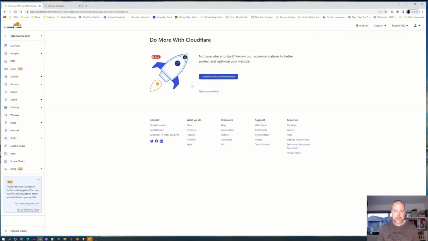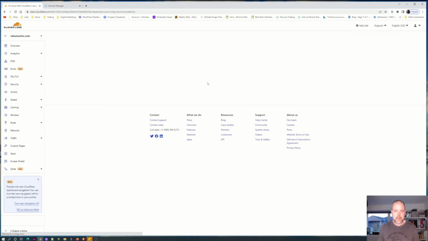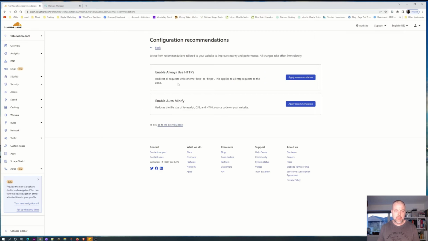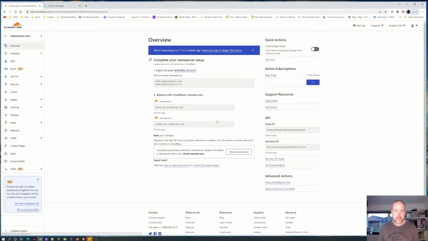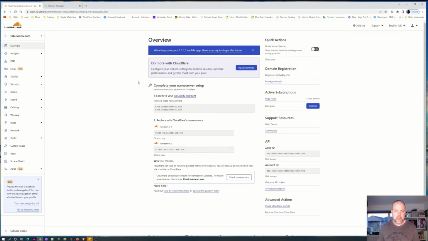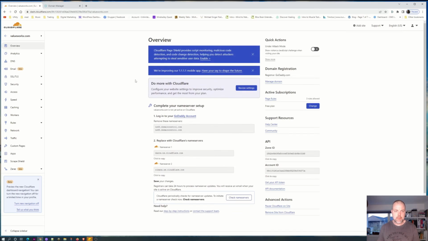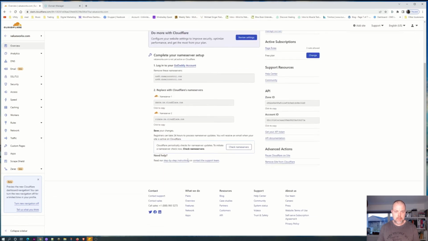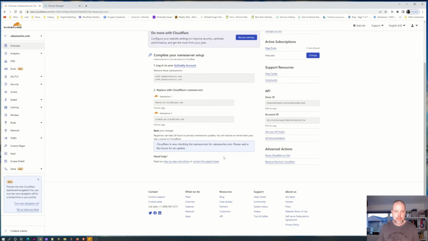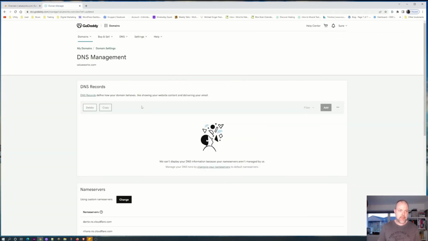And now we're just going to check how the setup is with CloudFlare, if they have been registered correctly. I just apply these recommendations. That is optional, and now it's just left to check the name servers to be sure that it is set up correctly. And so it says it will take a couple of hours, but it is really just a smaller update.